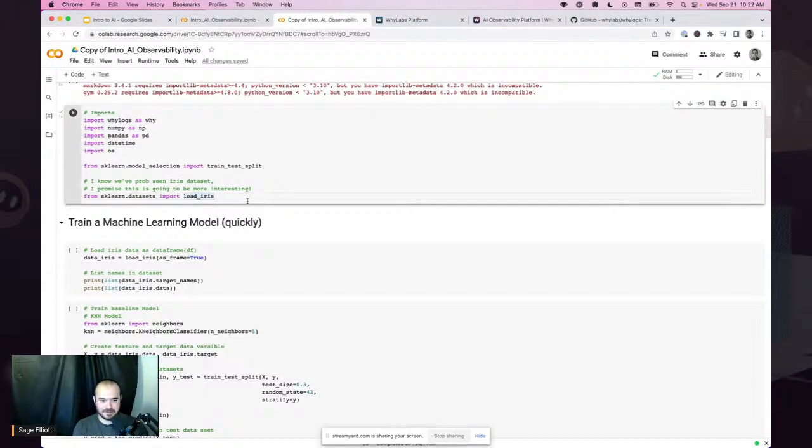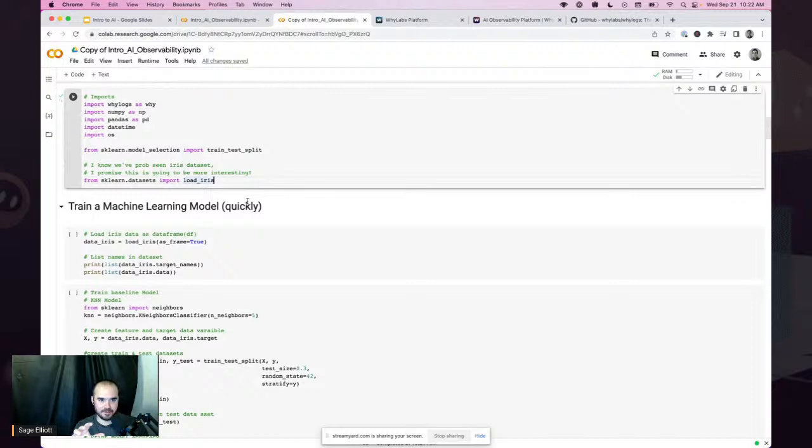So hopefully I don't lose you here. We're just going to train a baseline model, and then we're going to do some stuff to monitor it and then run in new data that might be good or might be bad. We'll find out.